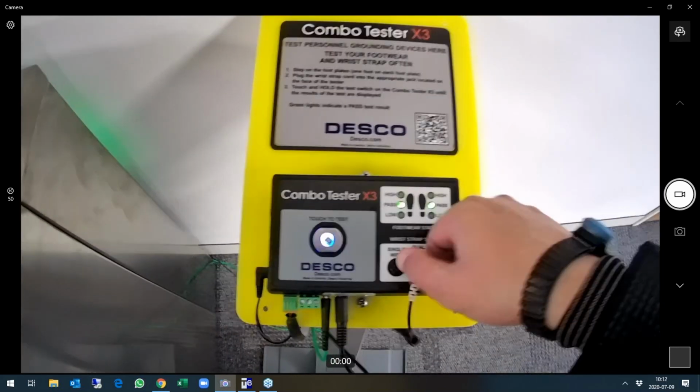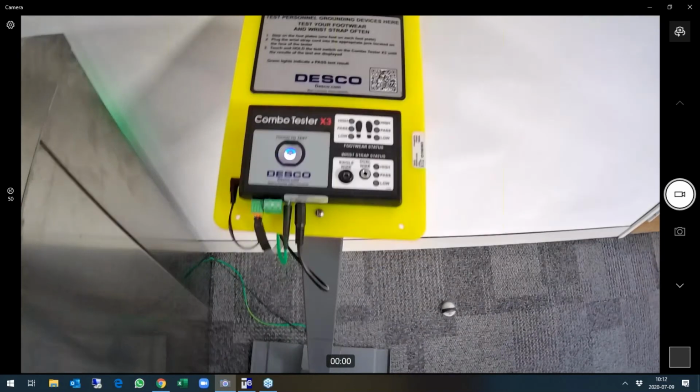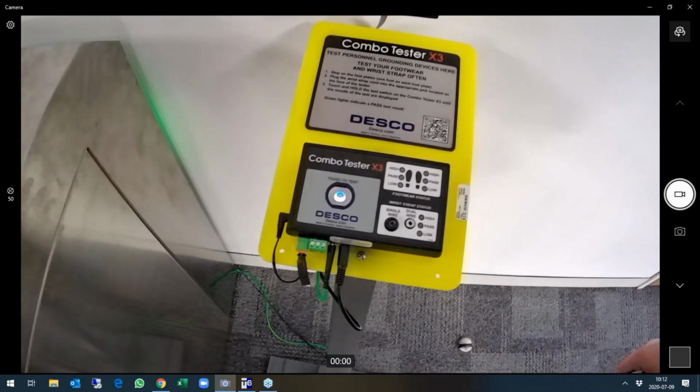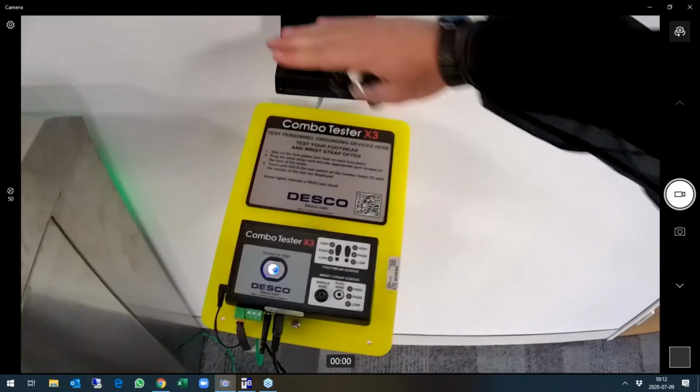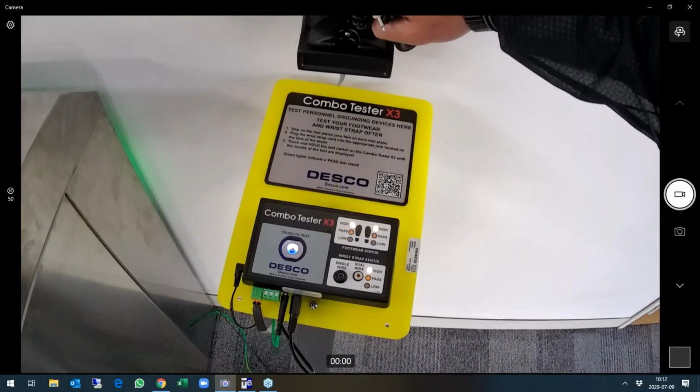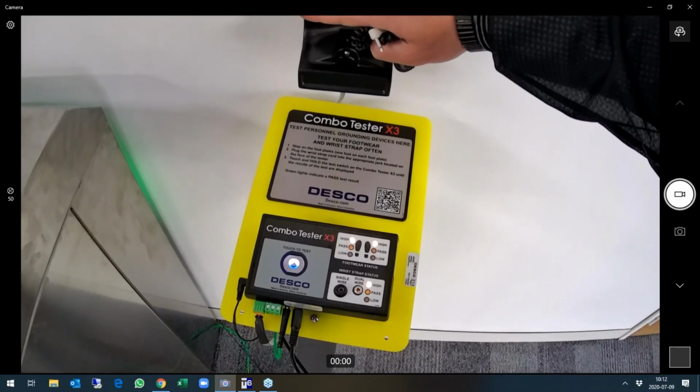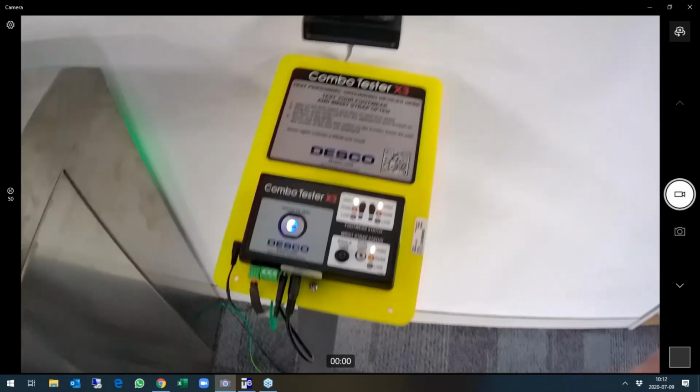And as a final demonstration, I'll detach my wrist strap, I'll step off of the foot plate, and I'll perform the test once more. And you can see that I have failed on all 3 tests.